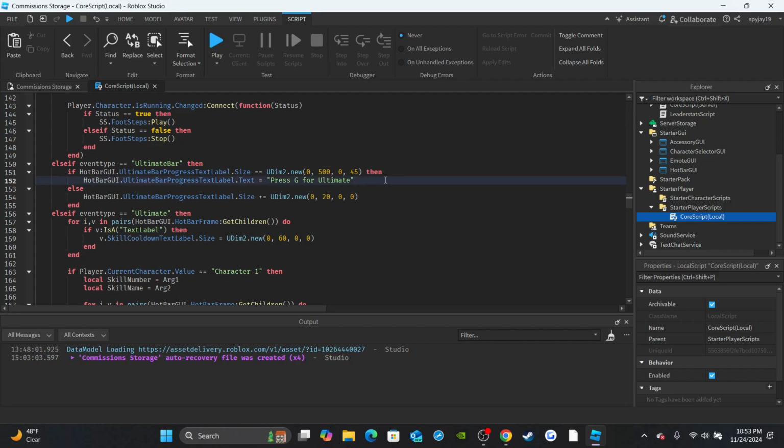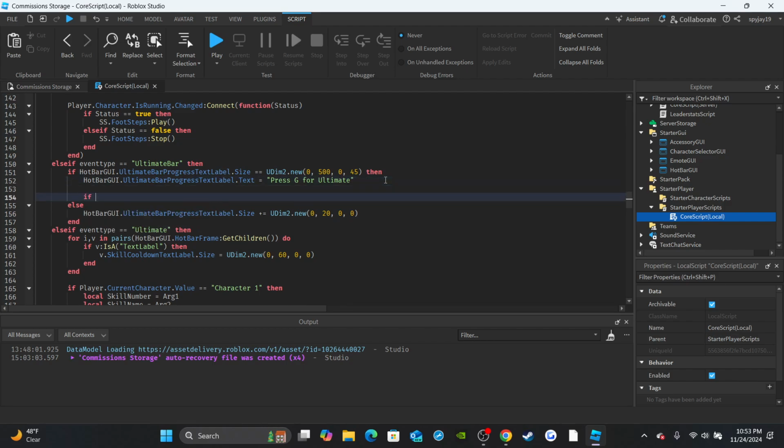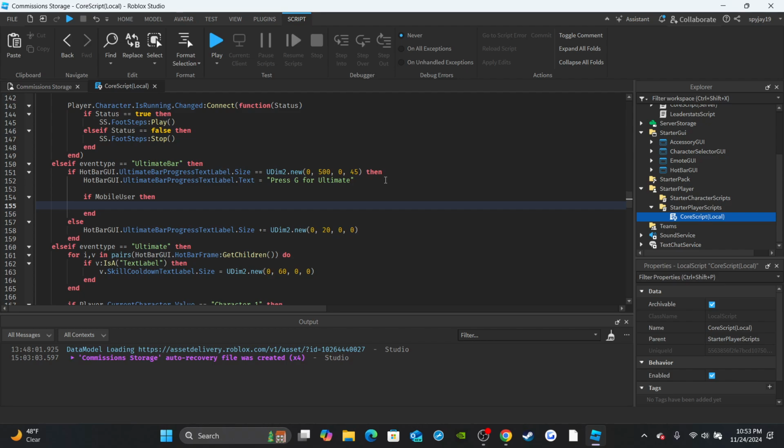So what I'm gonna do is say if mobile user. I learned this actually because I'm majoring in software engineering, but I didn't realize this before. If you say if followed by a boolean, like how this is right now, you see how it says boolean? This is the same thing as saying is equal to true. So we don't have to say if the variable is equal to true.